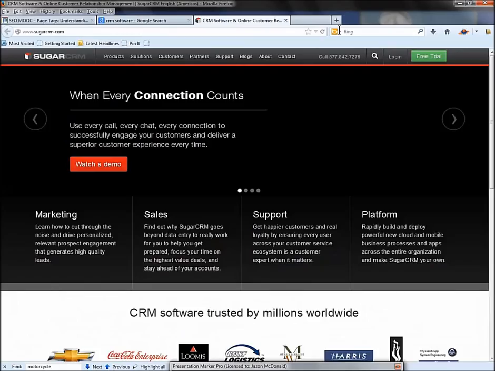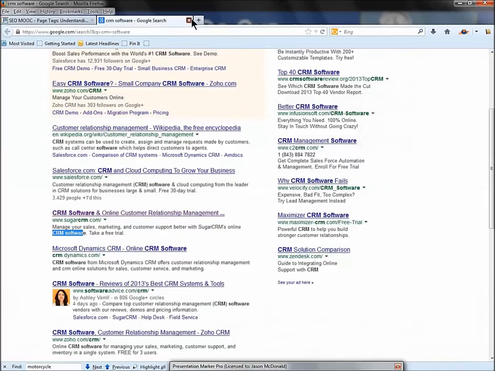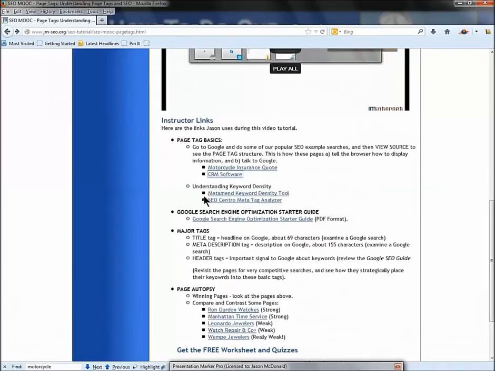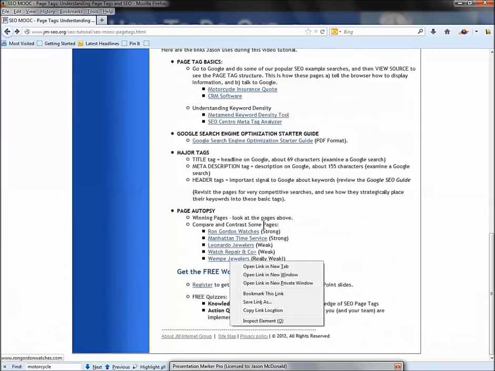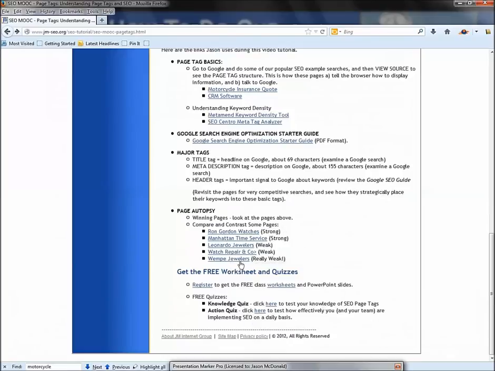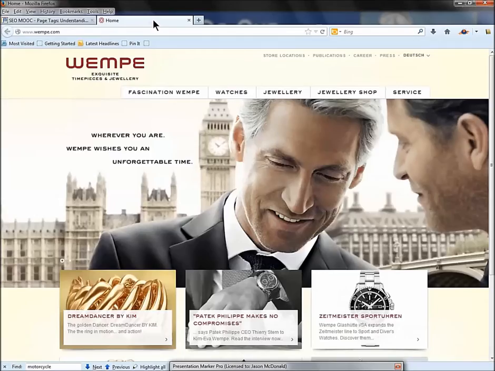Now, let's go back and look at some other websites and talk about how they look to Google. Let's do an autopsy for some really bad websites. So let's look at Wimpy Jewelers. I looked at people in New York City that do watch repair, sell jewelry, this kind of thing. So let's look at Wimpy Jewelers, or Wempe. I don't know how you say their name.